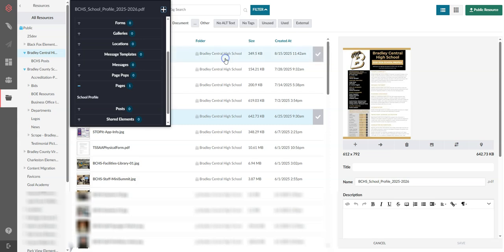So make use of those features. You can easily replace and update resources using this little button here, replace resource.